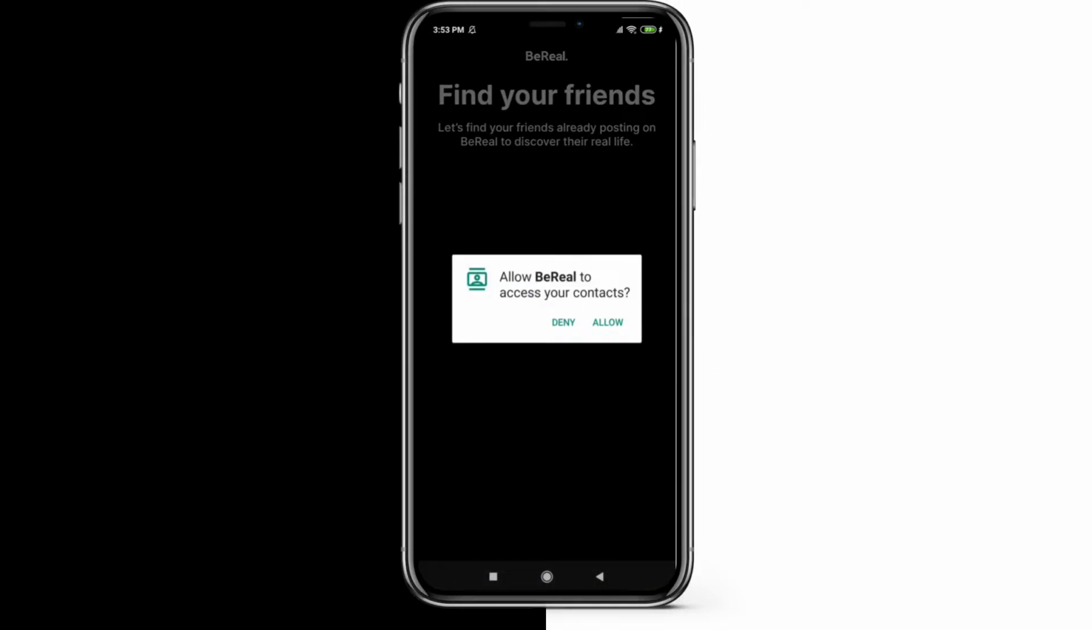Now I have to allow or deny BeReal the access to my contacts, which is pretty like the idea behind it, to allow it so that you can find your friends through the phone number you entered a minute before. But let's find out more about it in the next video.